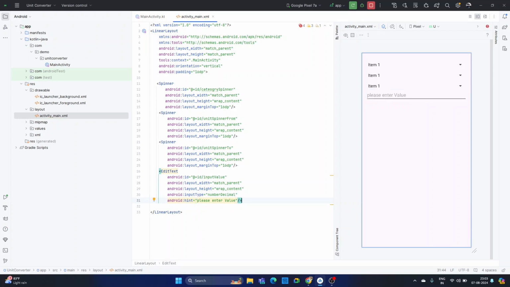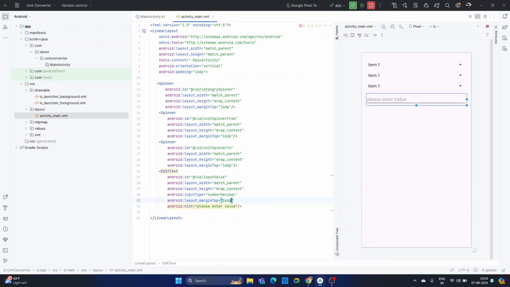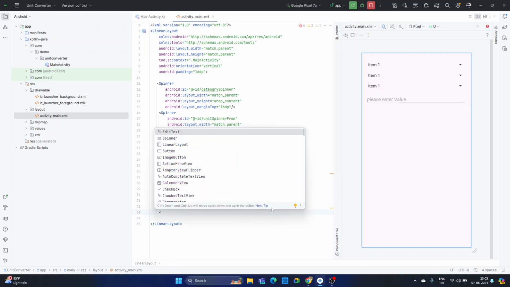Also we need to put the margin as well. The margin top is 16 dp. Okay, so the UI looks more proper. Then after that we need to create a button. When the user presses the convert button, it is going to convert the user's input from one unit to another unit. Okay, so let's start. We have to make a button.